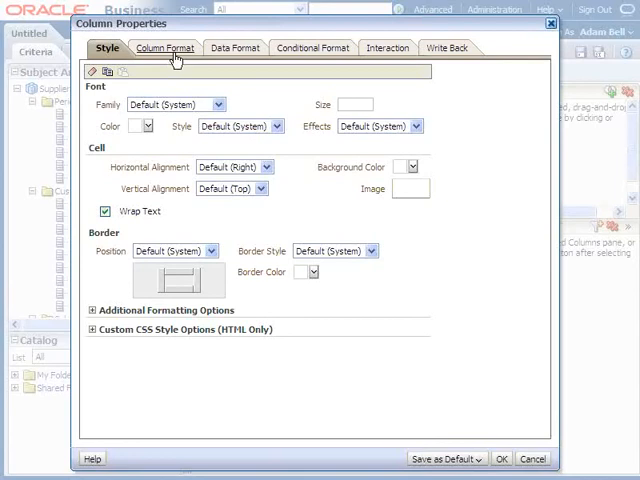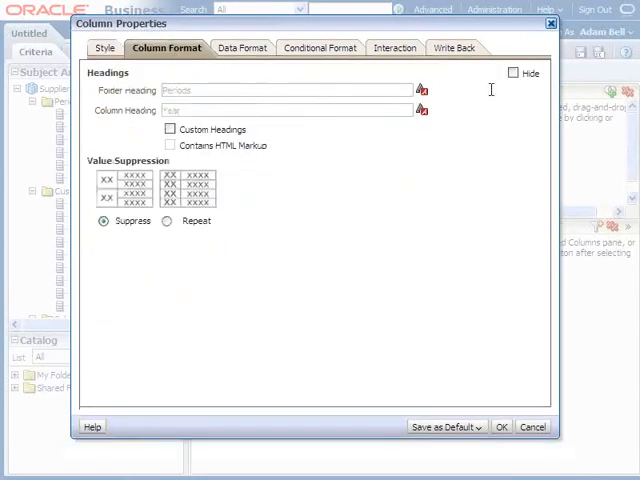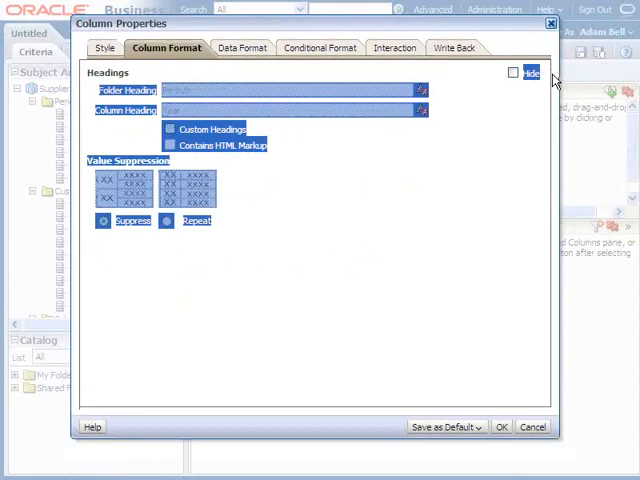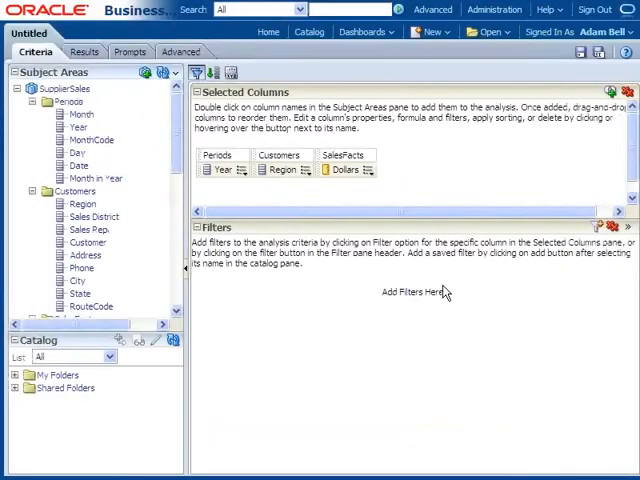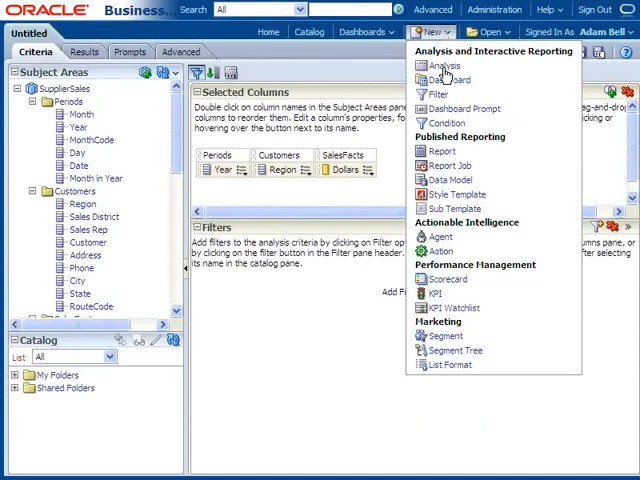Next one is what, sir? Column format. In the column format, the first one is called what, sir? Hide. That is called the hide option. We need to understand this hide option. What is the purpose of this? Let us say I give my requirement, sir. What is my requirement? I am going for one new report.